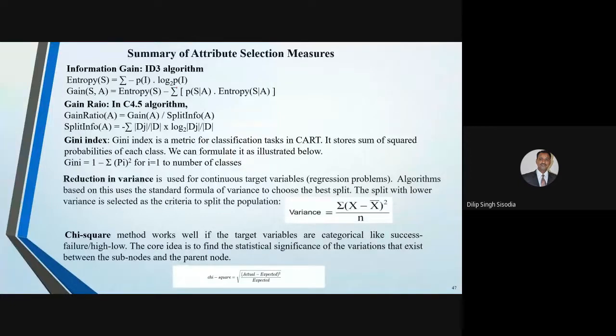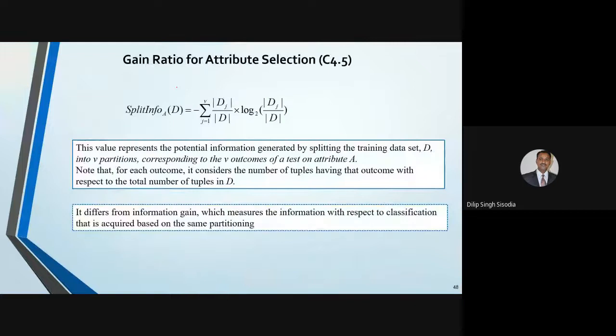So these different measures will lead to different trees. Information gain will lead to ID3, gain ratio will lead to C4.5, Gini index will lead to CART, reduction in variance will lead to a different algorithm, and chi-square will lead to the CHAID sort of decision tree algorithm. So now we'll just see an example of how to compute this gain ratio.